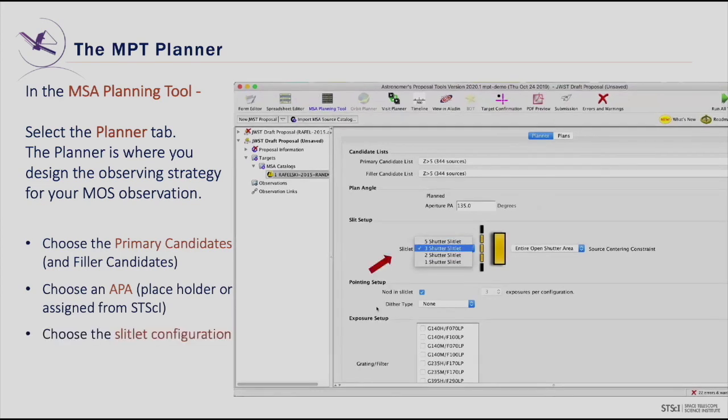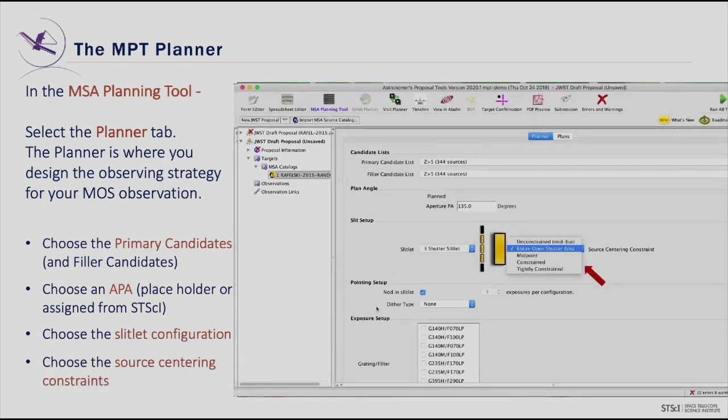Next, I choose the slit setup parameters. The first parameter that we have to decide is the default length of the slitlet to use for each of the sources in the field of view. In the case of point sources, we nominally recommend the 3-shutter slitlet. That allows the target to be in one shutter at a given time, and then two shutters are used for background estimation. Secondly, there is a source centering constraint. A pull-down menu lists five different values of a margin that can be applied as the source centering constraint, which keeps the sources inside the margin.